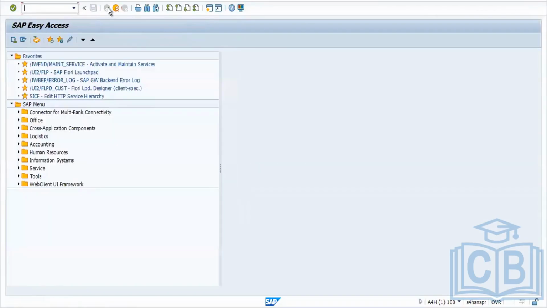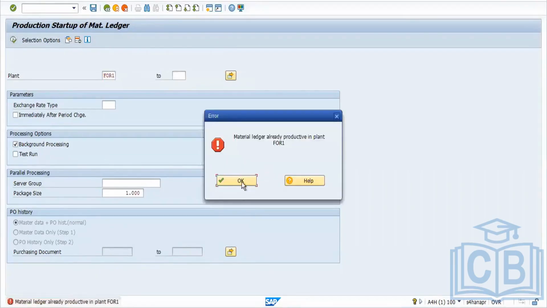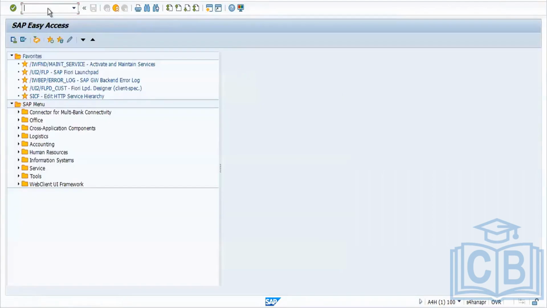Once it is activated, there is a transaction code called CKM startup. You need to enter the F4R1. Just remove it and hit execute. You see, material ledger production is already productive, which means it is already active. What we need to do is we will try to create the materials.